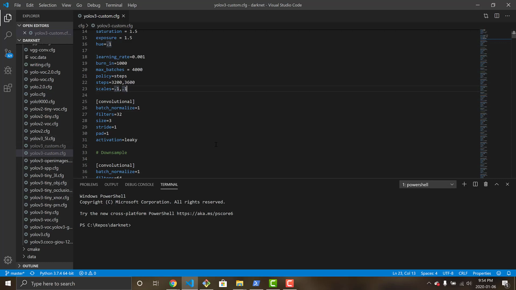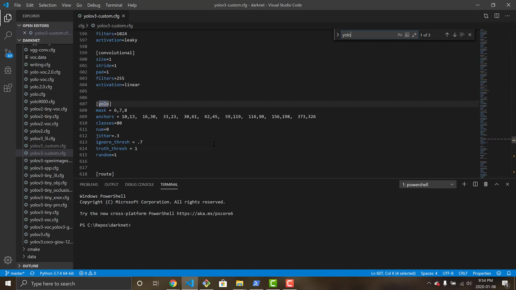At this point, you're going to want to do Control F and look for YOLO. This is going to find our YOLO layers within our network. You're going to see that it has classes. This is set to the COCO dataset that has 80 classes. Our custom one's just going to have 2. So I changed that to 2. And then there's 3 of these. We're going to do 3 of them.